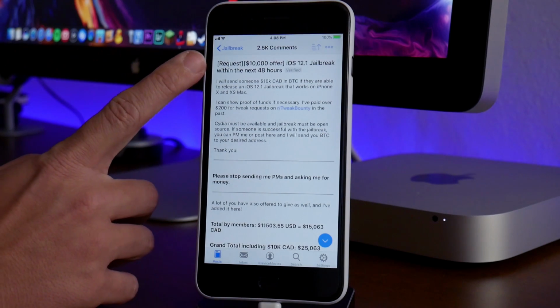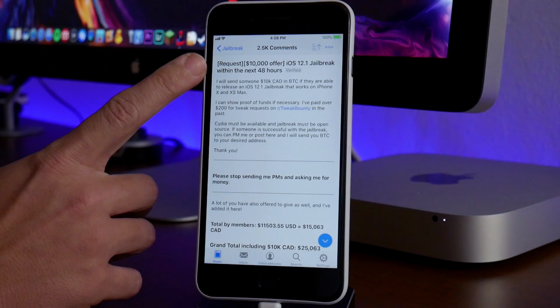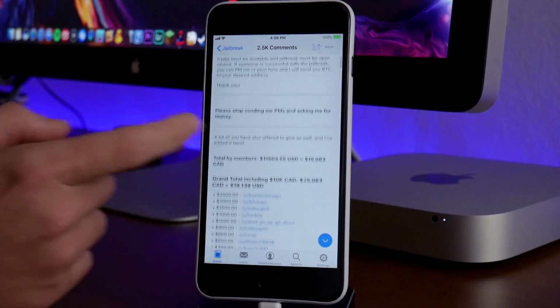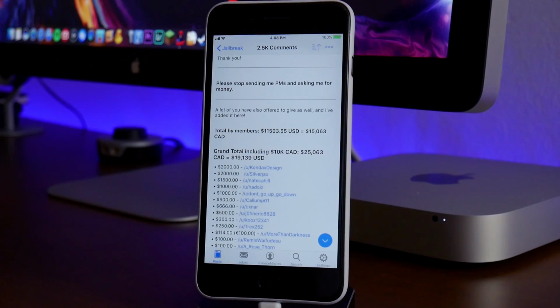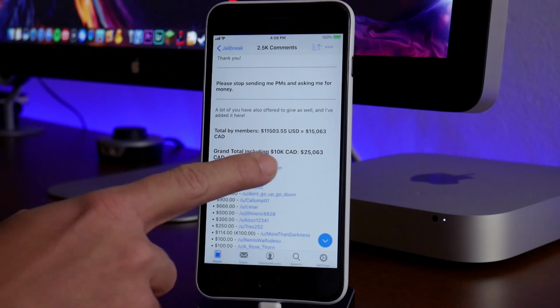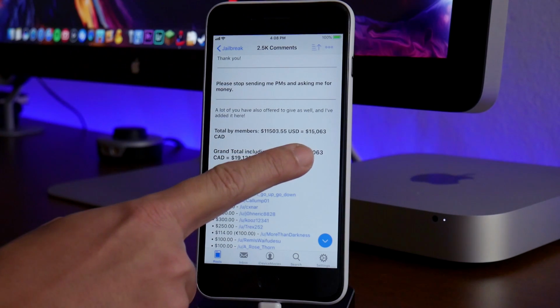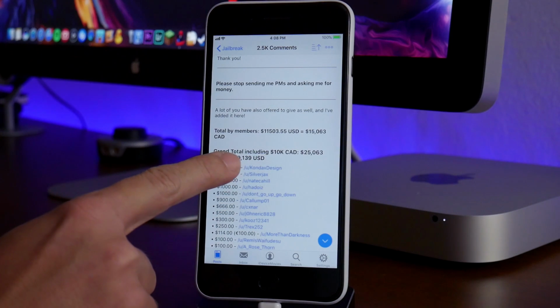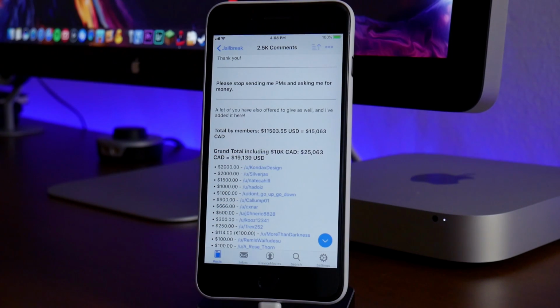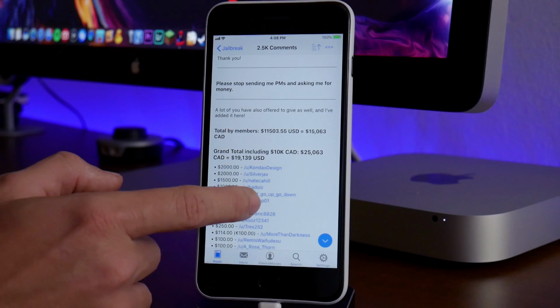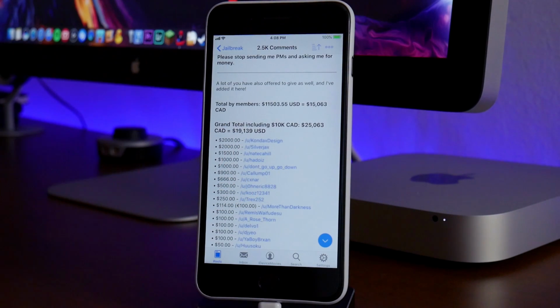Now, the $10,000 was the original price, and that was, I believe, in Canadian money. If you keep scrolling down here, you will see it has been updated recently. More people are coming forward and donating more money, which is super exciting. As you guys can see, it's currently at $25,000 Canadian, which is the equivalent of $19,139 USD. Now, I'm sure there have probably been even more donations since this post was updated. So that's a pretty substantial amount of money.